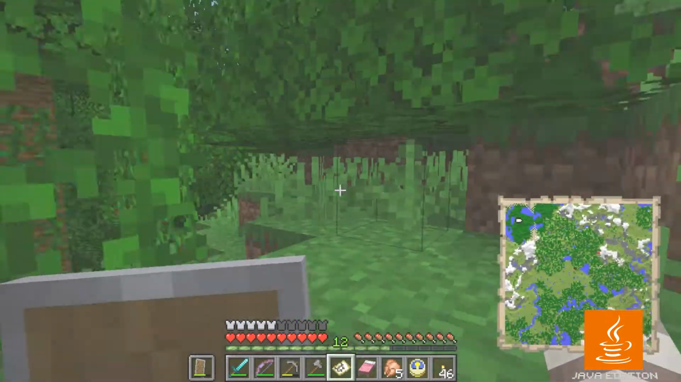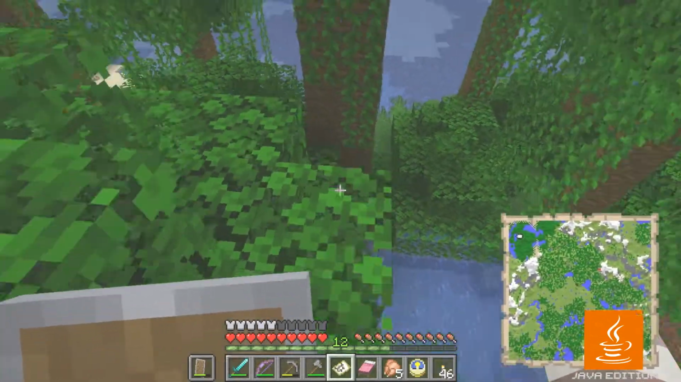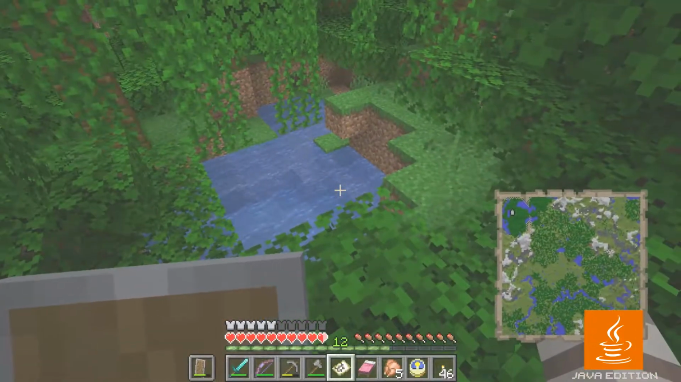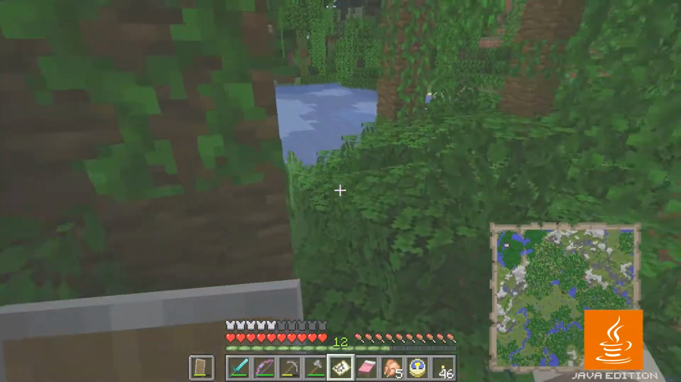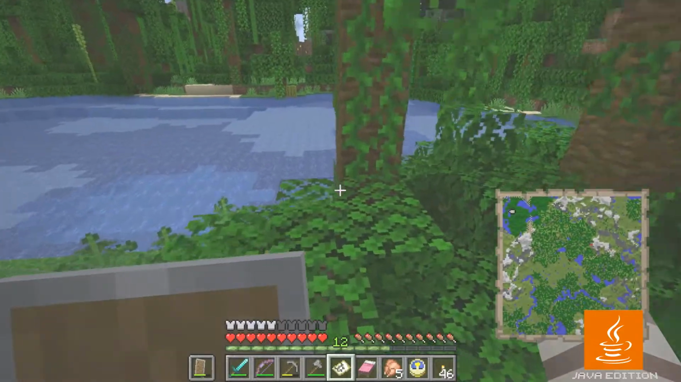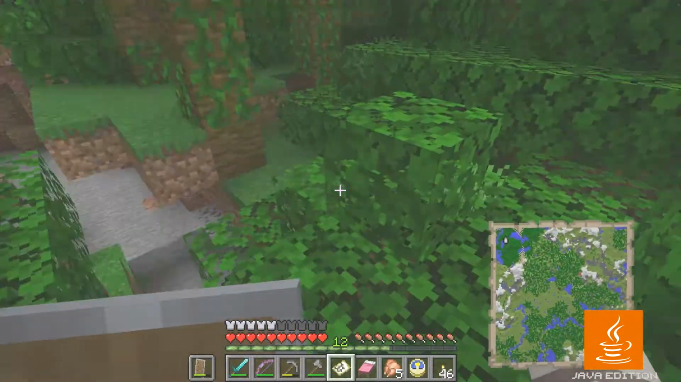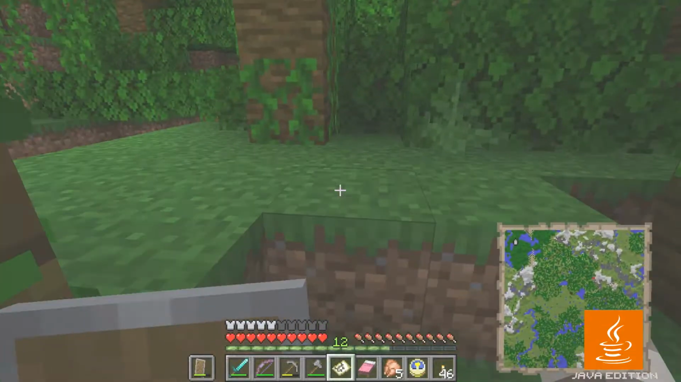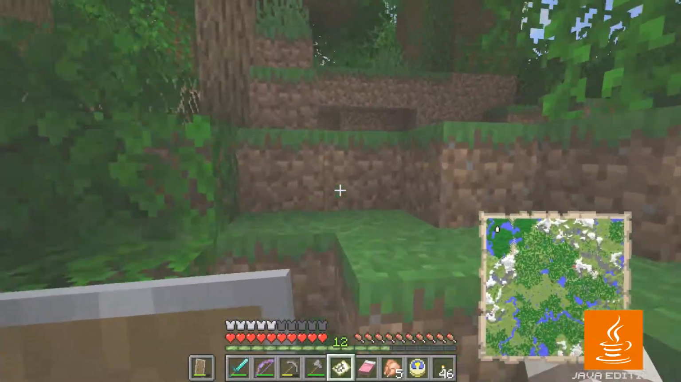I actually don't need a lot of cocoa beans. I need a few. Cocoa beans are useful for making cookies, which are not a great food. And they're also the only source in the game for brown dye. So if I want something colored brown, cocoa beans are the only source.